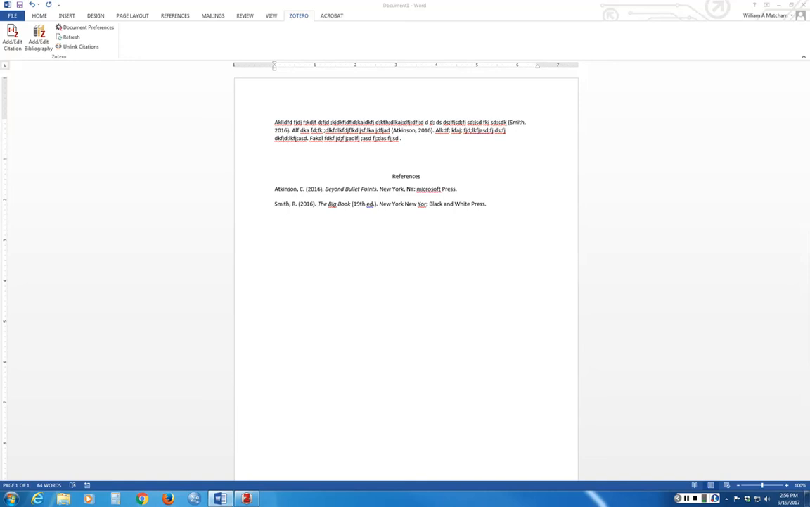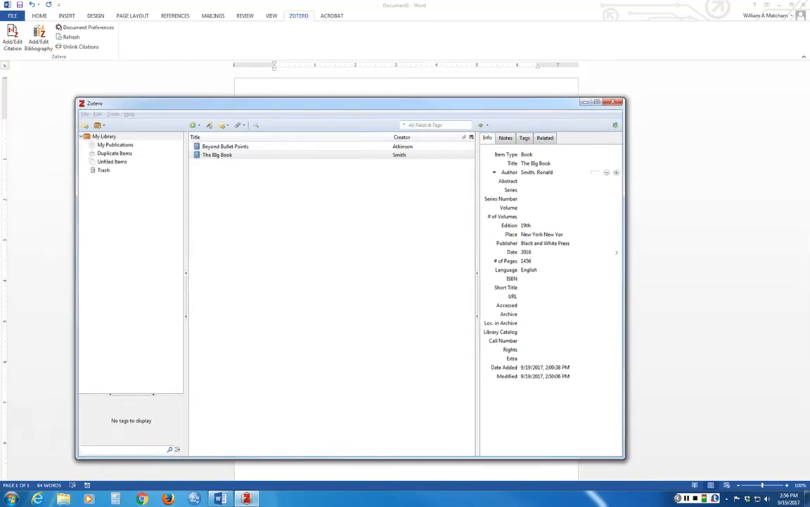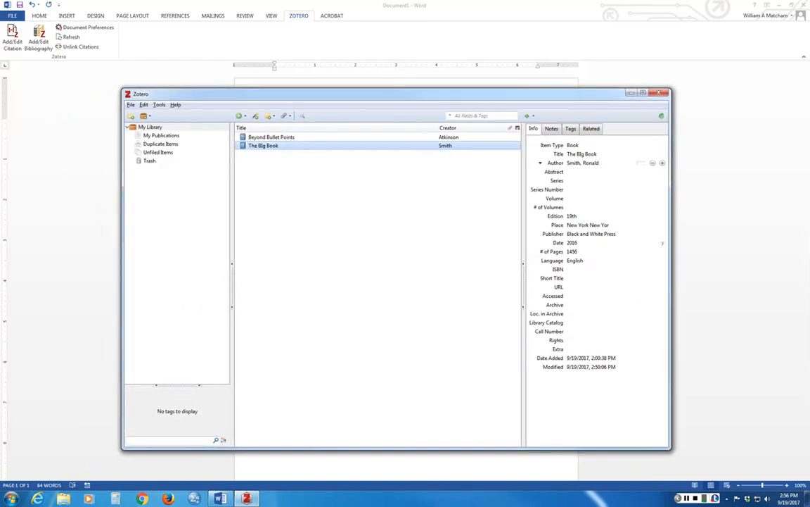Well, that's because citation managers are garbage in, garbage out. This is why it's really important that when you're in Zotero and you make these references, you actually make them with the correct information. With the big book, you notice I put New York, New York, and I spelled it wrong. The software is not smart. It's not going to correct that. It's just going to dump whatever I put in here onto the paper. So as you're going through, make sure that you format it correctly in Zotero, otherwise it's going to be wrong on your paper.